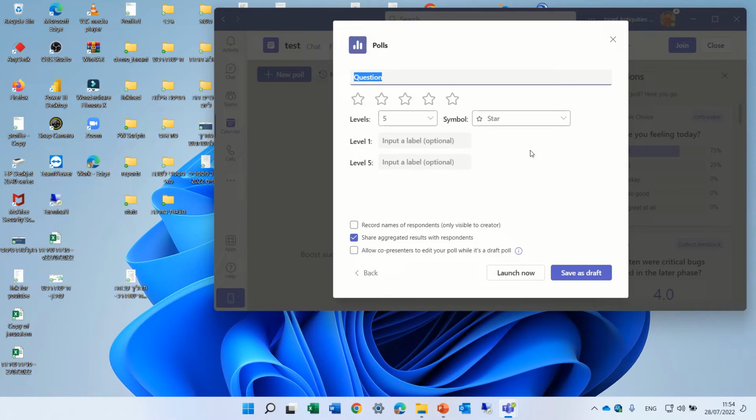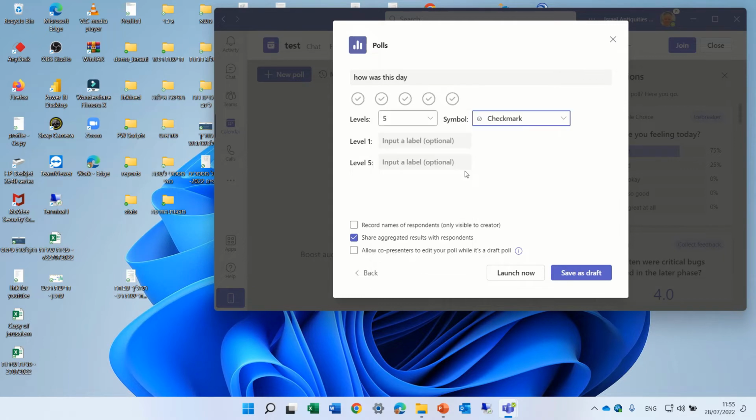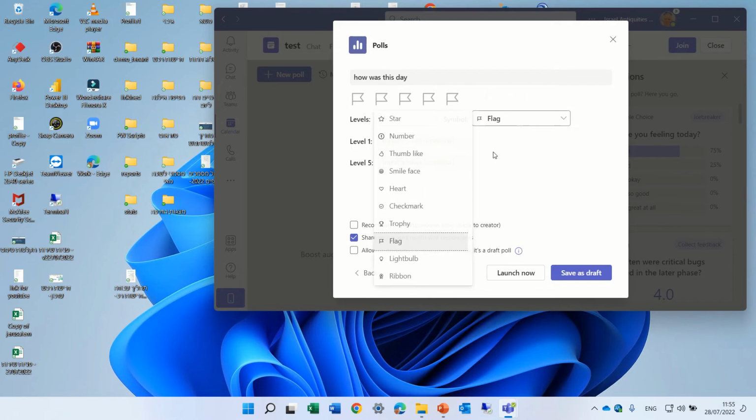We will click. Now we need to put the question, so we can say how was this day. And we could choose how many levels, from 2 to 5. And we can choose also the symbols. So let's go through them. We have stars, we have numbers, we have thumbs up, we have smiley face, we have hearts, and we have check marks, we have trophies, we have flags, and we have light bulbs and a ribbon.